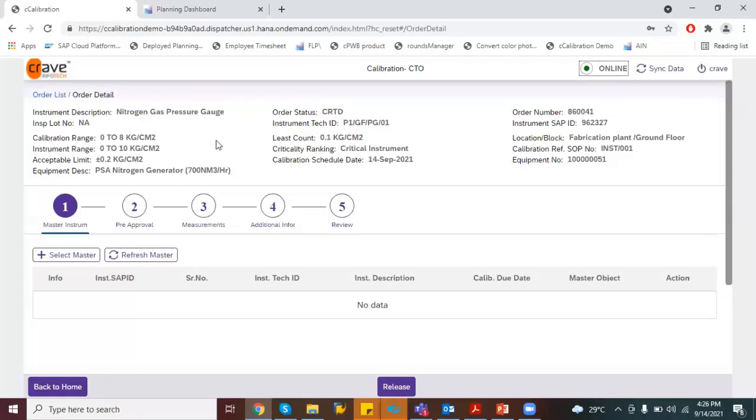Now I have to do the calibration of this nitrogen gas pressure gauge. But for performing the pressure gauge calibration, suppose I need some masters. Or if you have a scenario where a vendor comes with their own masters, those masters can also be maintained in this system, and then we can use the system for the transactional activity. So the first step will be the master instrument selection.